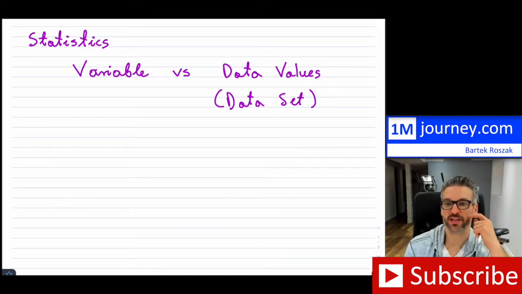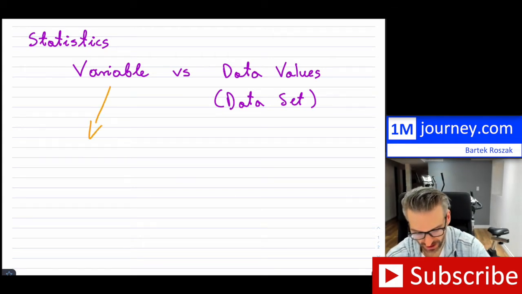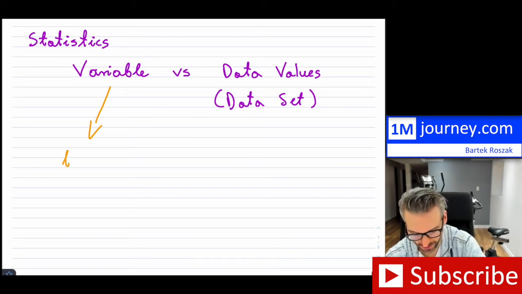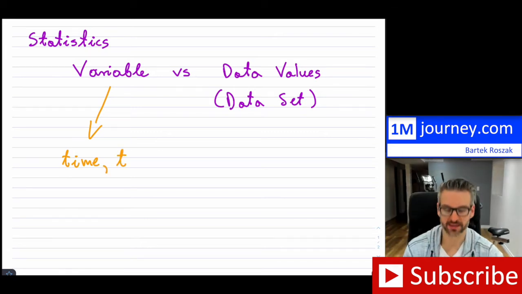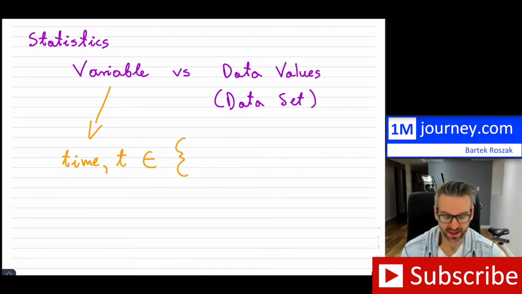In that particular case, I would have a variable that I'm measuring. Now, what am I measuring? I'm measuring how long it takes. So my variable is time, and we know that we can designate time with a t. But what are the data values? The data values are the entire data set that your variable can take on. So this particular t is going to take on some values within a set. Now, what is that set?